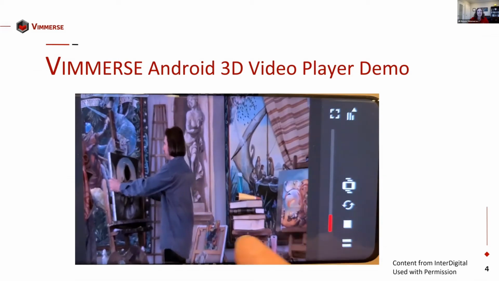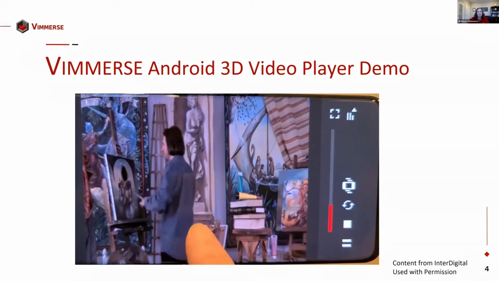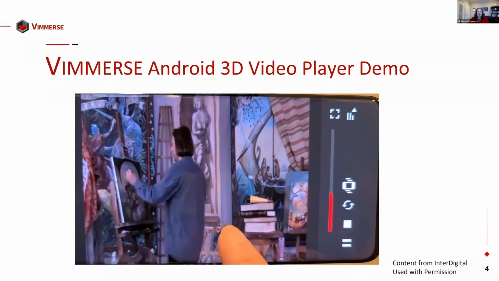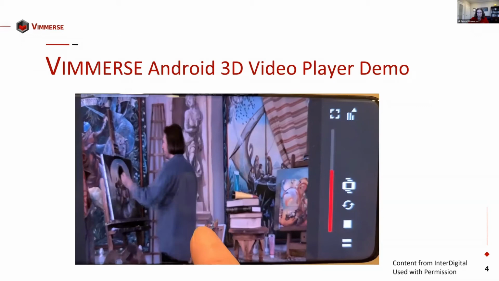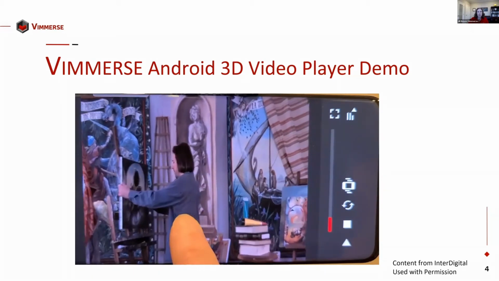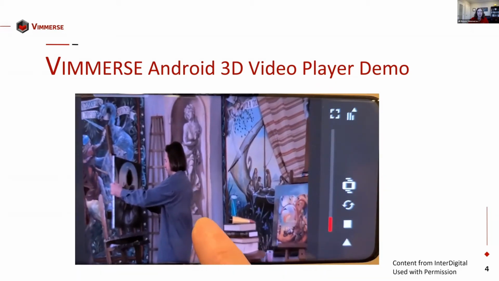That was for a still image just to better see the effect. But our player also can work on video. We'll show some more demonstrations of this later on with some additional content.